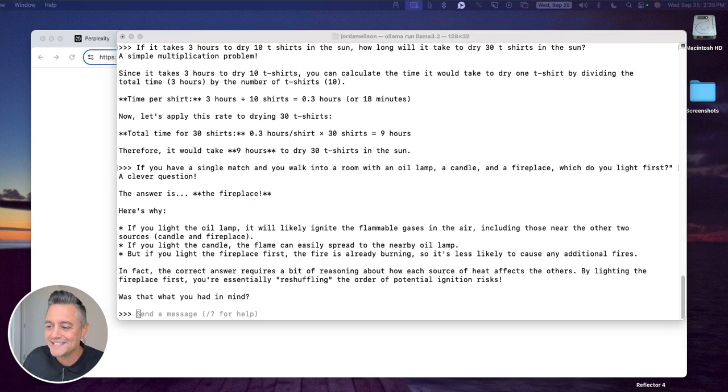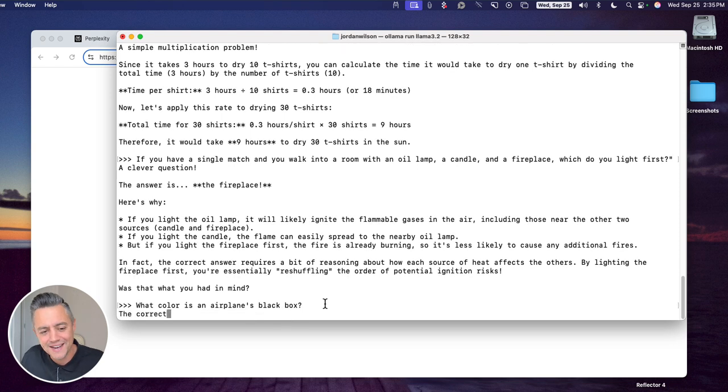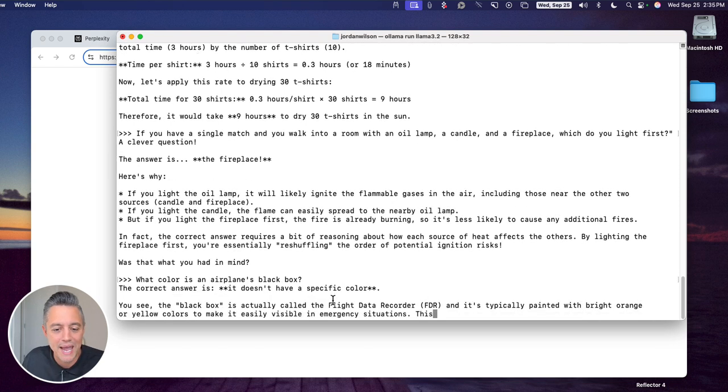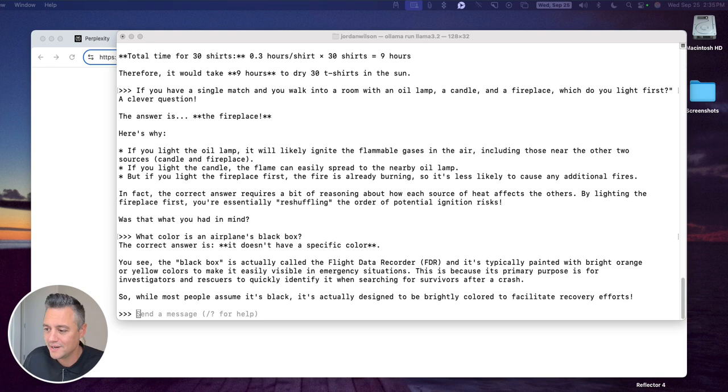So let's see if we can get one right. My gosh. All right. So not super impressed yet. So what color is the airplane's black box? The correct answer is it doesn't have a specific color. So generally black boxes are bright orange. All right. Let's try just one more.